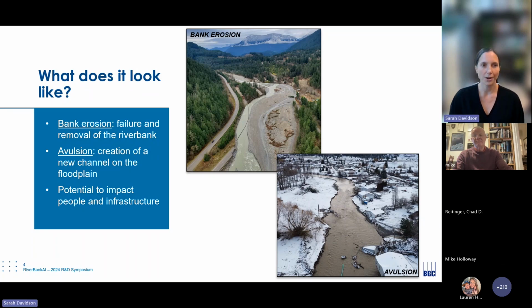And so what we want to do better is be able to both understand where these changes have happened in the past, because that can tell us about where changes are likely to happen in the future, but also be able to detect these kinds of changes really quickly after an event without necessarily having to send people out, especially in remote areas. Because as we can see, these obviously can have a huge impact on both people who live in communities, people who use these roadways, and infrastructure as well.